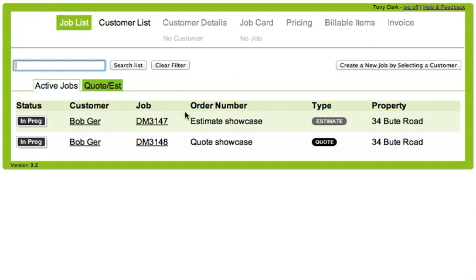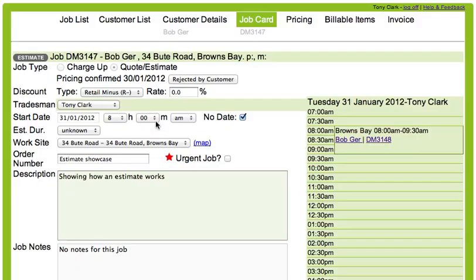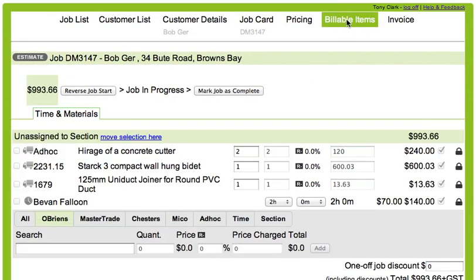So here we've got two jobs, one of them an estimate and one of them a quote. First of all, I'll take you through the estimate. If we click on the job card, that's all the same. Click on billable items, and here's where all the changes happen. What we've done is we've taken the existing estimate system and we've added a new column, this one here. That's for all the actual items that you're going to enter.